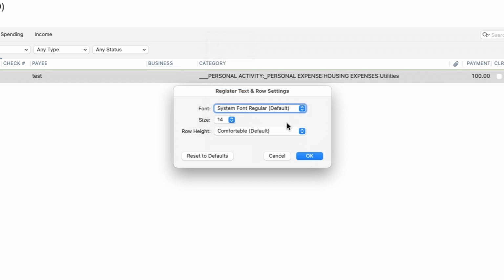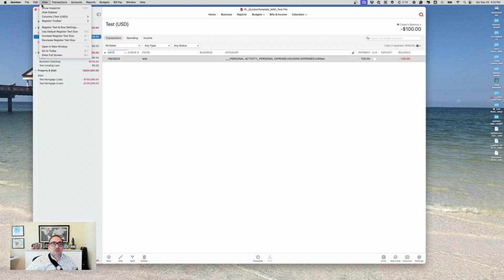So that's a setting that you can change. That's under View, and there's a few options here. You can just hit back to default. You can just increase using that button. So Quicken gives you multiple ways to do a lot of things, which I like because you can just do it the way that you like.